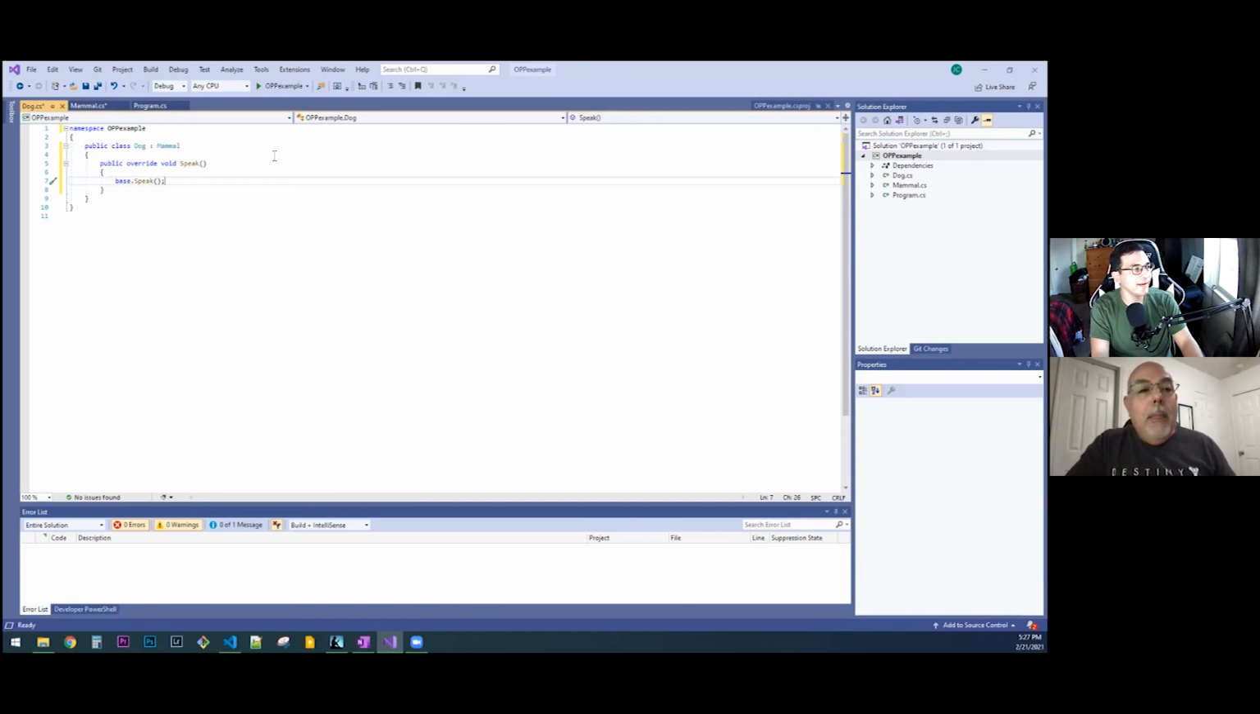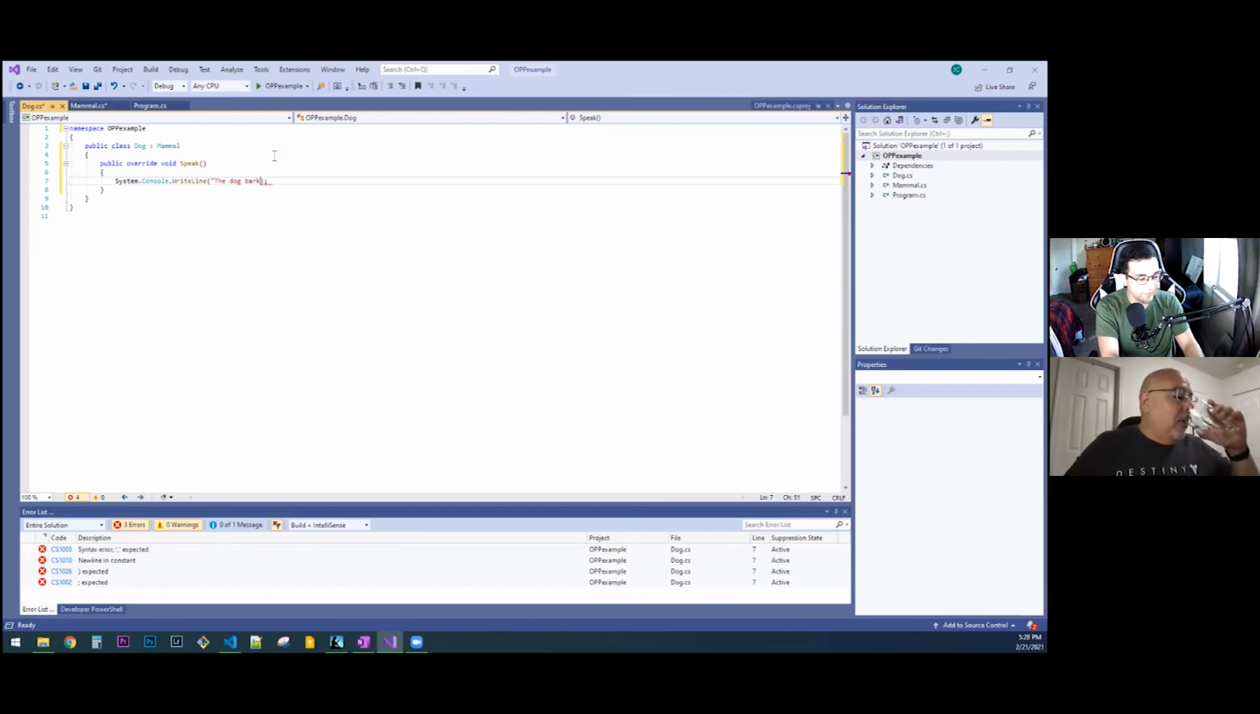Okay. So what we're going to do is we're going to get rid of that line number 7, and we're going to put console write, and then inside of double quotes, we're going to indicate that the dog barks. Because as humans, we tell the dog to speak, and that's essentially what they do, right? They bark.